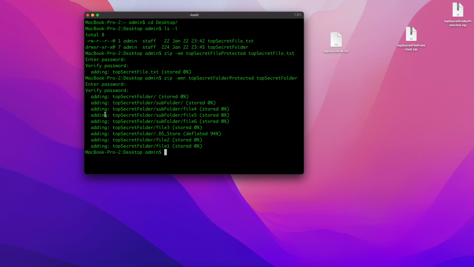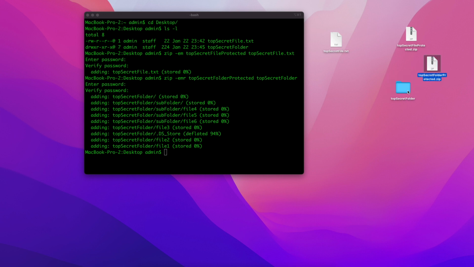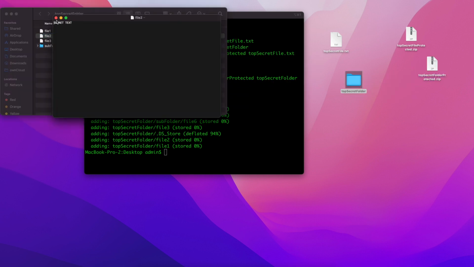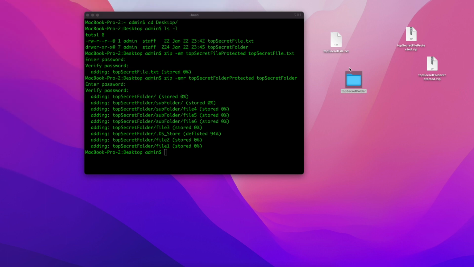And as you can see, it added all the files into that new zip file that is password protected and encrypted. So if you double click on it, again, it's going to prompt for a password. You put the wrong password and it won't let you in. But if you put the correct password, it will unzip it for you, and then you will have access to your secret files and to your secret directories. And that's how you password protect files and folders on your Mac.